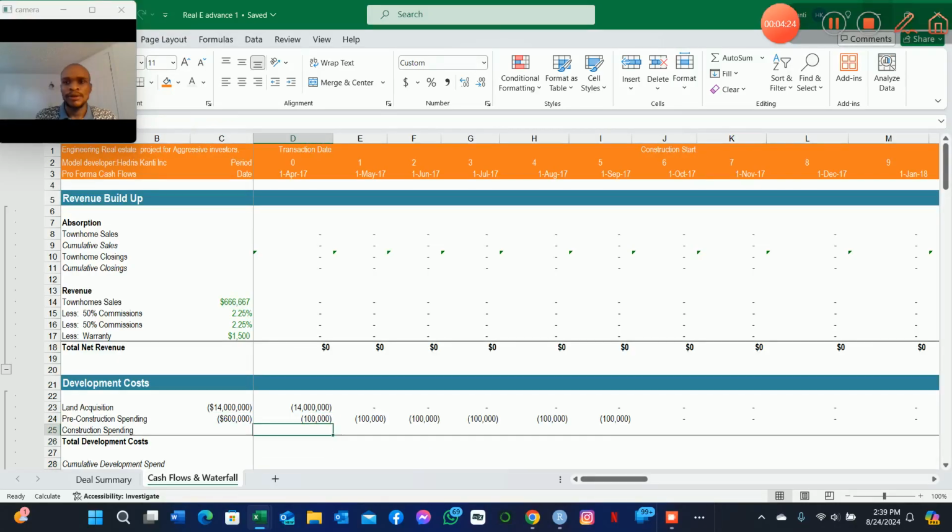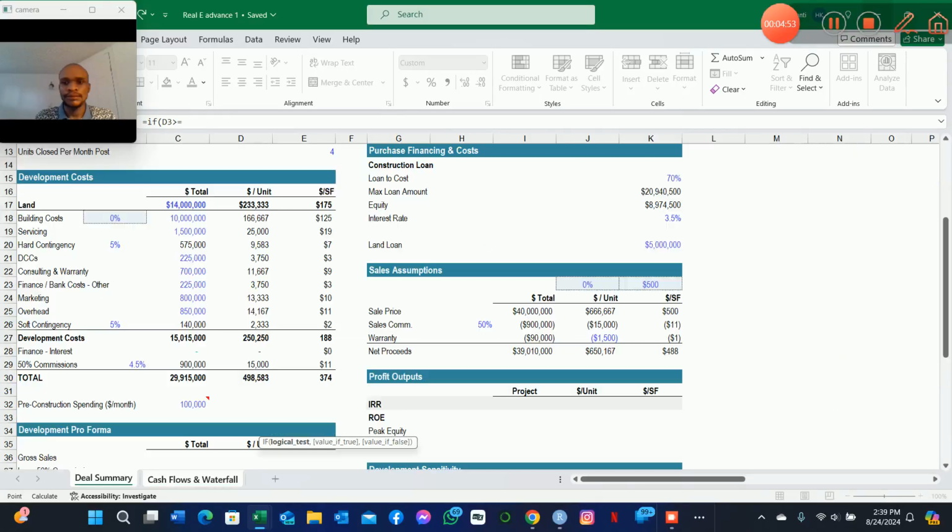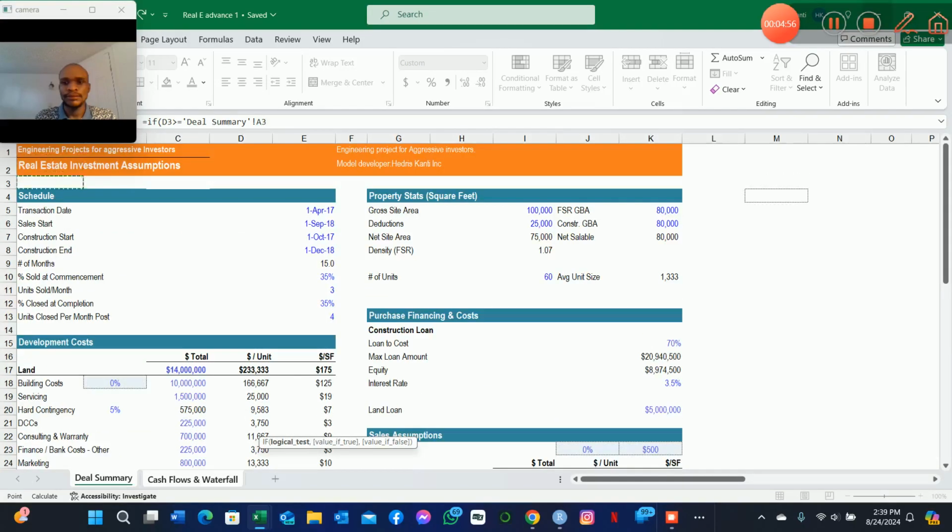So the next thing we will do is to build up the construction spending, and we will be using nested if statements here. So basically it's going to be equal to, say, if, in brackets, the date that we are in is greater than or equal to the construction start date, because we know that between the construction start and construction end date we have 15 months to go.